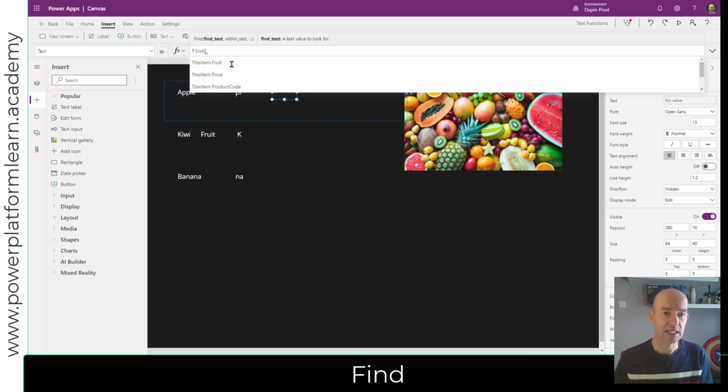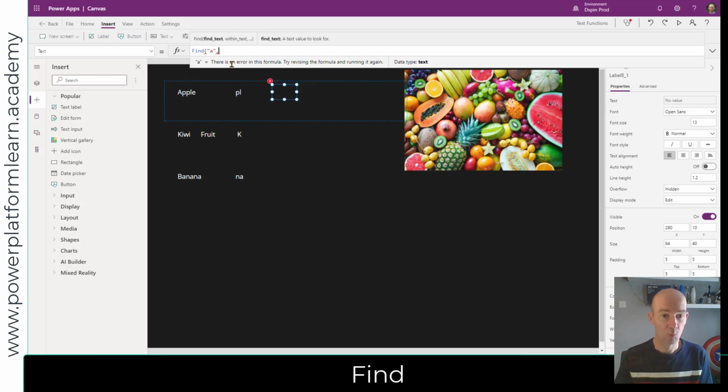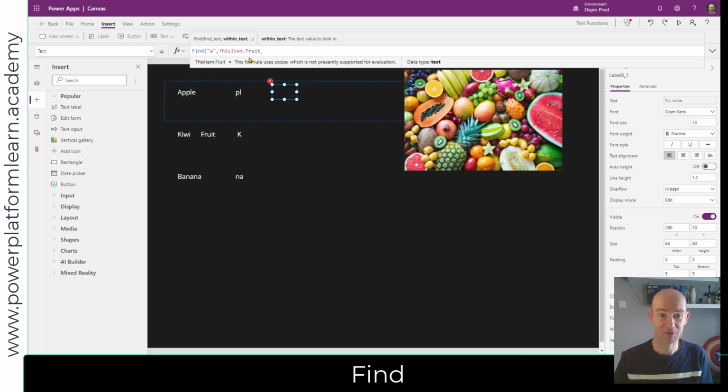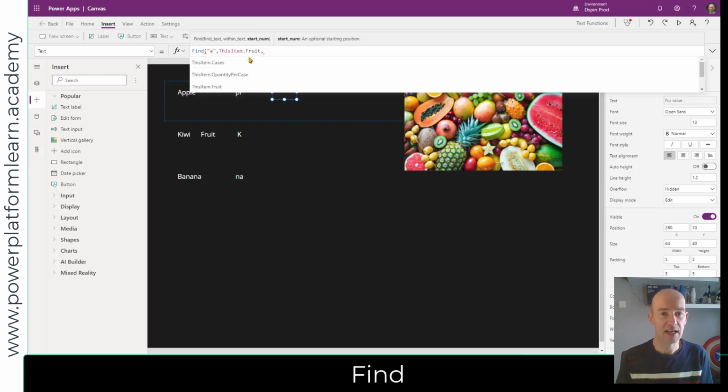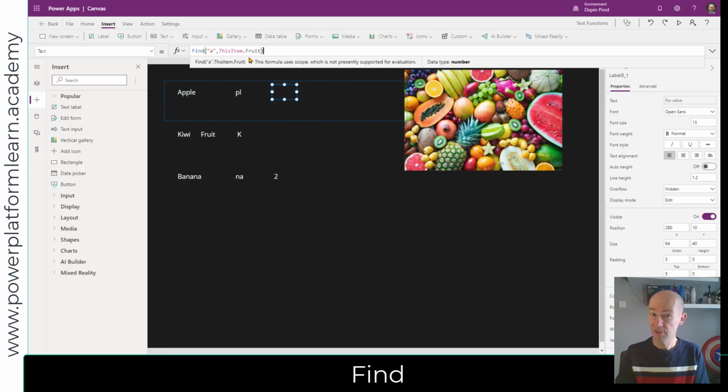Now it's going to say, well, what are you looking for? And I'm going to say the letter A. And what am I looking at within? I'm looking at it from within this item dot fruit, and that does take extra parameters. You can start from the third, fourth, etc. characters, but we're not going to use that parameter there, and we're going to close the brackets. But notice that with Apple it doesn't actually find it because it is capitalized, and that is a problem for us.